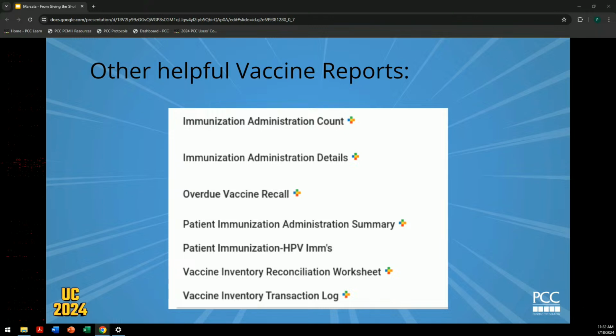Other helpful reports in the reports library, just a quick reminder, because I know I see some new faces in here, or you guys are just giving me monkey faces in the back. I'm not sure. No, I'm just kidding.